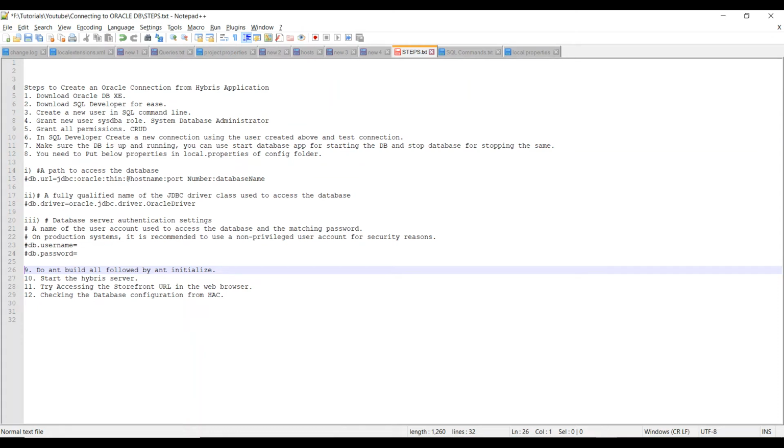Third, you need to create a new user in the SQL command line. I will tell each one. Fourth, grant the new user the sysdba role, that is the system database administrator role. Fifth, grant all permissions for performing CRUD operations. Sixth, in SQL Developer, create a new connection using the user created above and test the connection. Seventh, make sure the DB is up and running. You can use start database for starting the DB and stop database for stopping the DB.